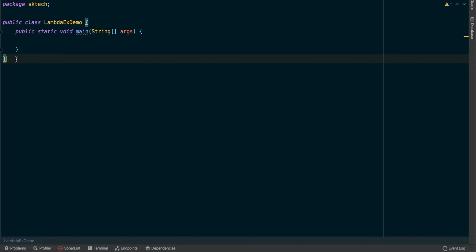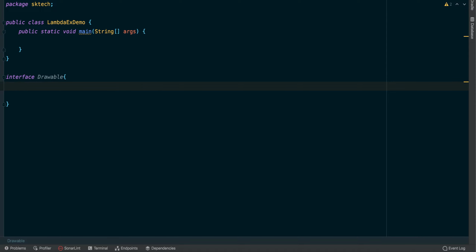For this example, let's create a custom interface. Let's say we have an interface called, we can give any name, let's say Drawable. And in this interface, let's say we have exactly one abstract method. Why are we saying exactly one abstract method? Because a lambda expression is the implementation of a functional interface, and a functional interface means an interface which contains exactly one abstract method and can contain other static and default methods. We will see what static and default methods are as part of the functional interface discussion.